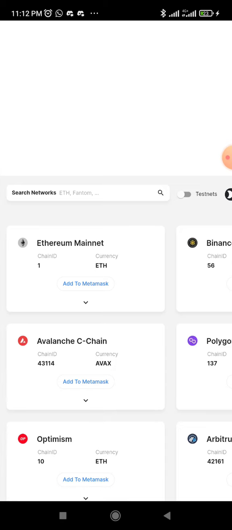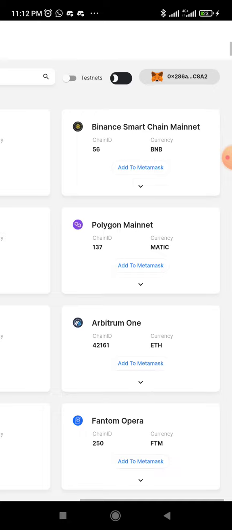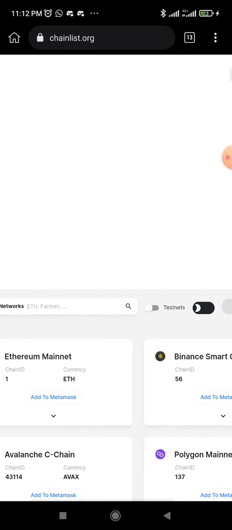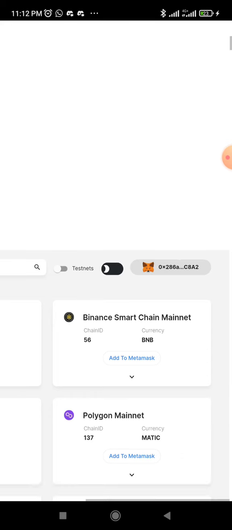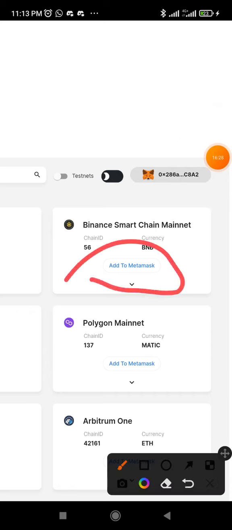You can see Ethereum mainnet is here, Avalanche C network, Optimism, Arbitrum, and the likes. Any one you are not seeing here, you can type it. Now I have Binance Smart Chain and Matic Polygon. Those are the ones I will add. So all you need to do to add this network is to click on this add here.